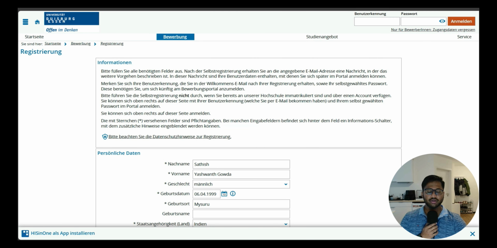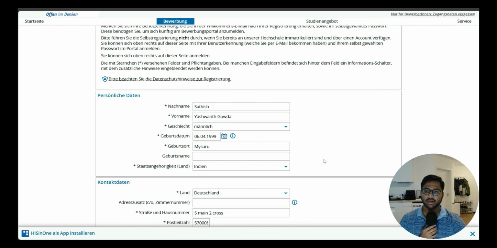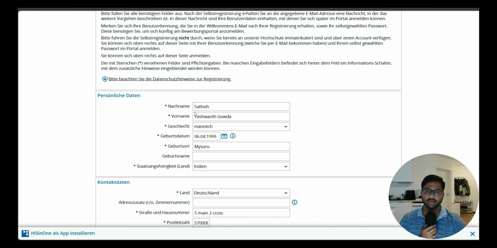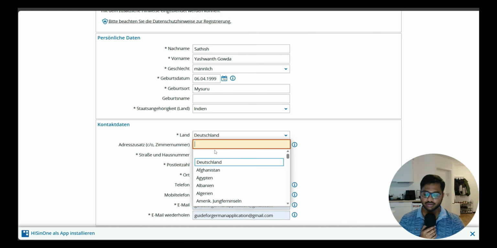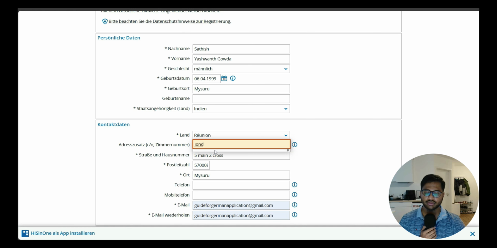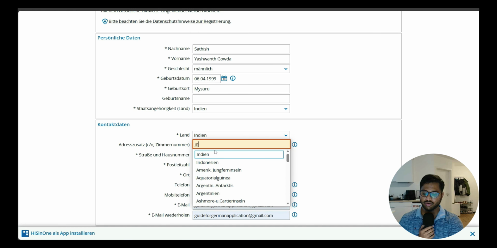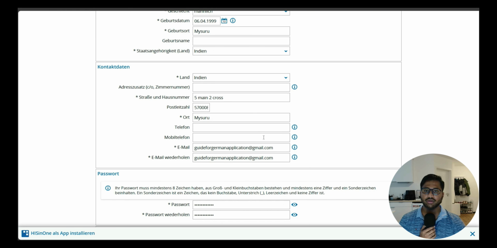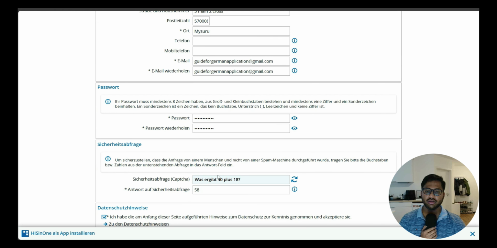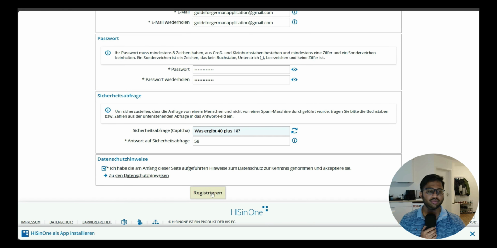So now I took a moment and filled in all information regarding my personal details: your surname, full name, your Geburtstag datum, Geburtstag place, and citizenship. Then you also have to fill in your contact details, the country where you live now, in India, and where you are living, and please give your home address, and your email address, password. Then you have to fill in the security question. Then you can click on register.